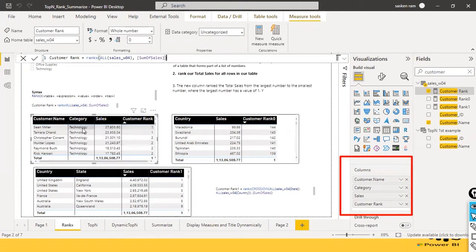And then if you see here, Sean Miller, for him it gives rank 1. For that purpose only, I've used the ALL function. If you don't remove the filter on this table, what will happen is it will consider each and every record as a separate record, and it applies the filter row by row. We don't want that to happen. That's the reason why we are using the ALL function here.